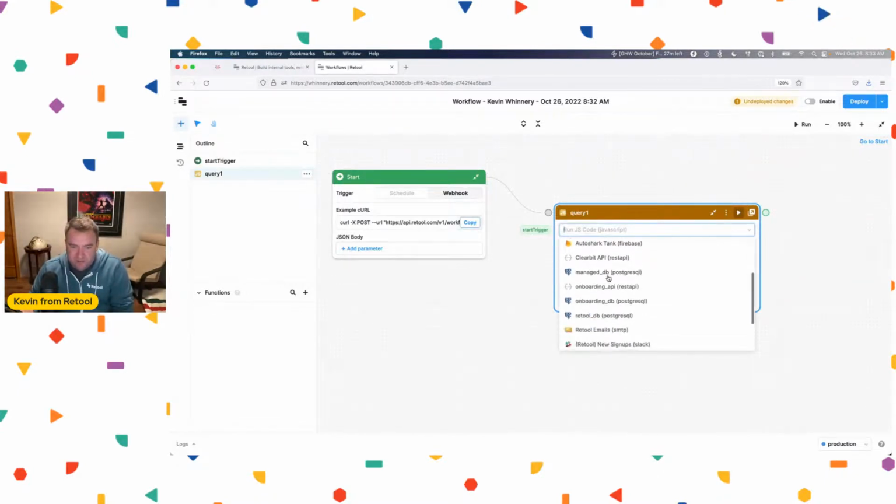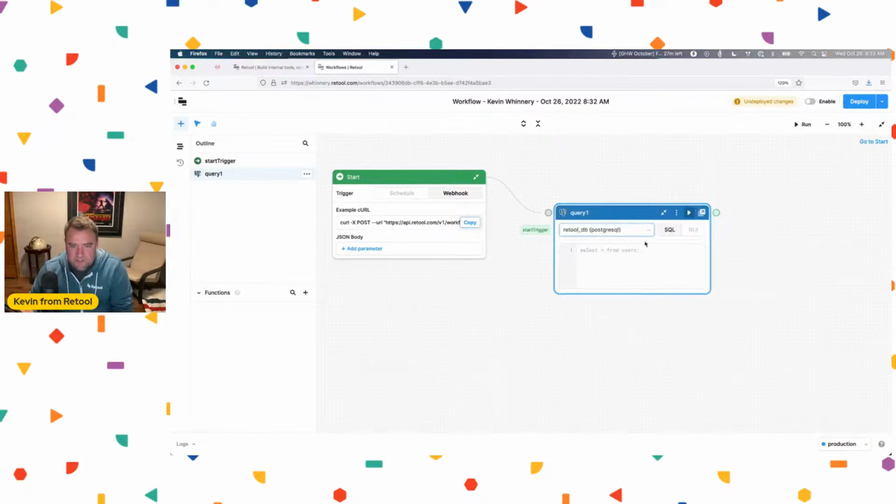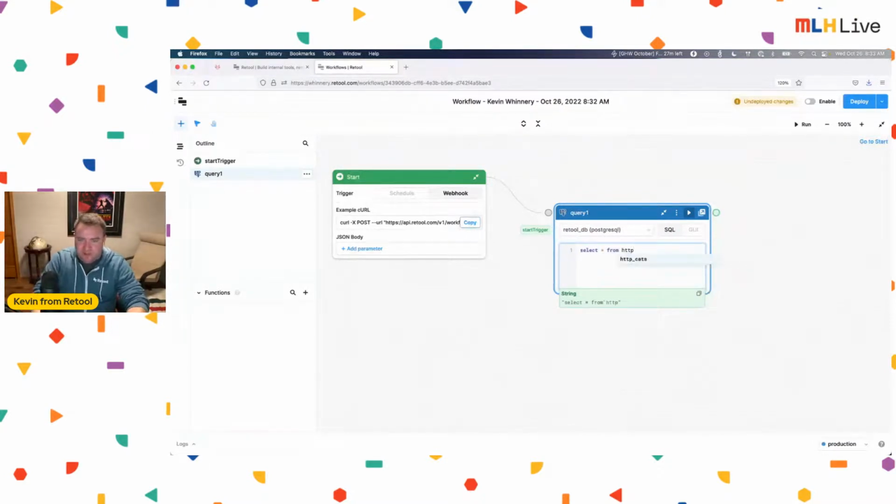So like we have our Retool DB, where we could execute SQL, where we could say select star from, I think we called it, HTTP cats. And that's another nice thing here. You notice, because I have my database configured in Retool, it's also autocompleting my SQL queries. So it's aware of what tables I have and what the columns in those tables are. So that ends up being really nice.